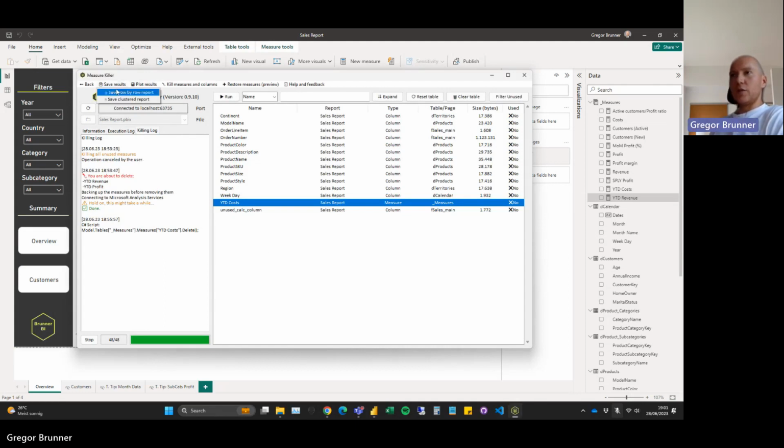And then we have those save results. I showed the first option here. The second one is very similar, but instead of having one row for every time an artifact is used, it just has one row per artifact, per column or measure. That's the difference.